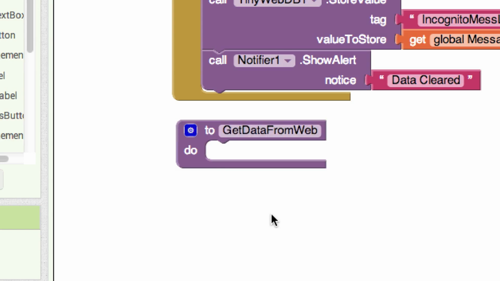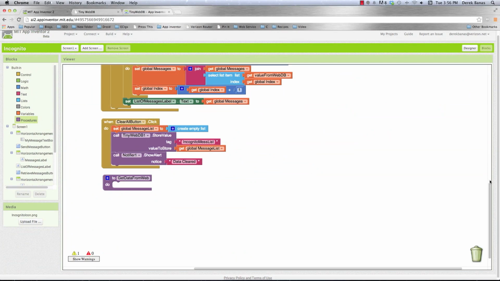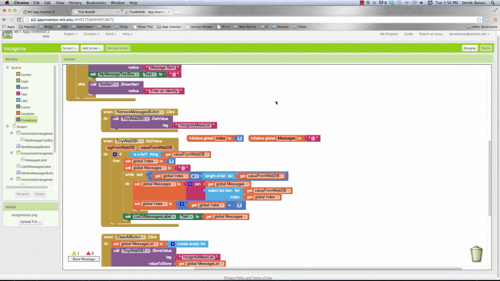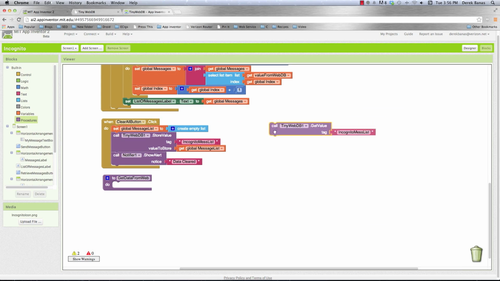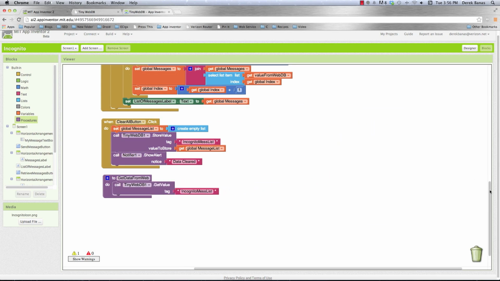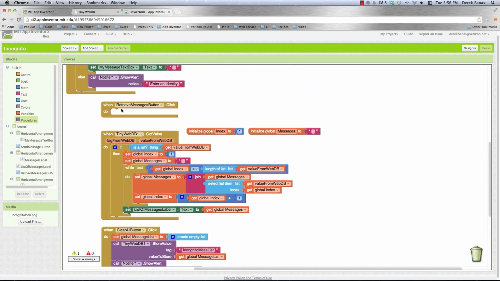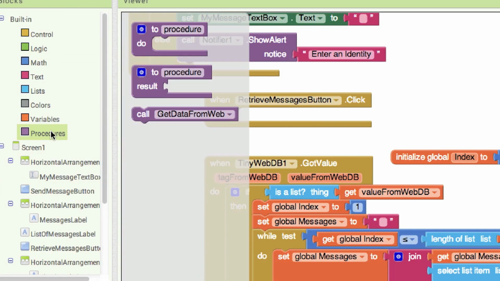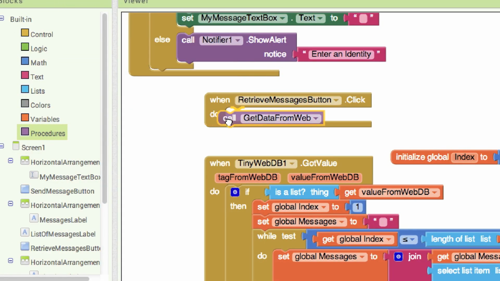And what I'm going to do is I'm going to call this get data from web. And what it's going to do is exactly what I have the retrieve messages button doing right now, which is just this stuff right here. So I'm going to pull that out of there, and then I'm going to drag it down here, put it here, and then in the retrieve messages button area right here, I'm going to call that. So get data from web. So I'll be able to pull all that from the little procedure I created.